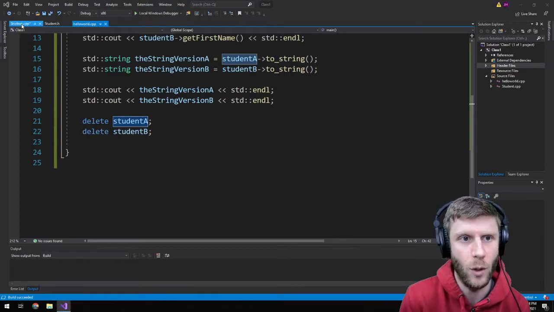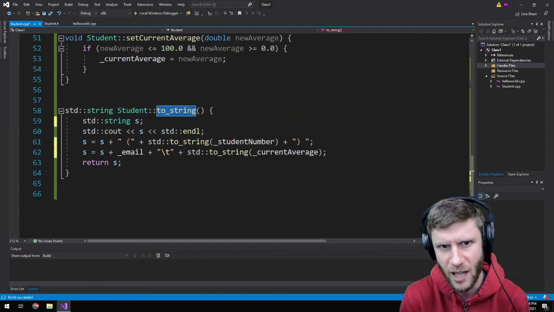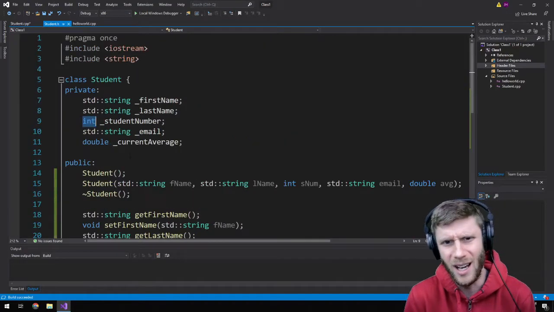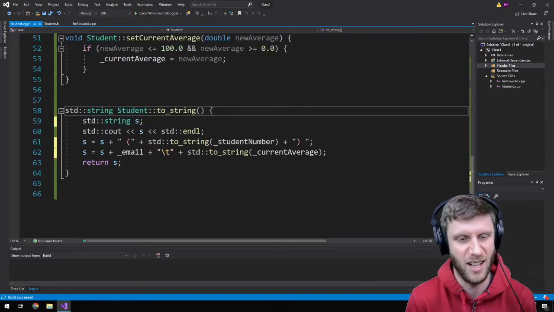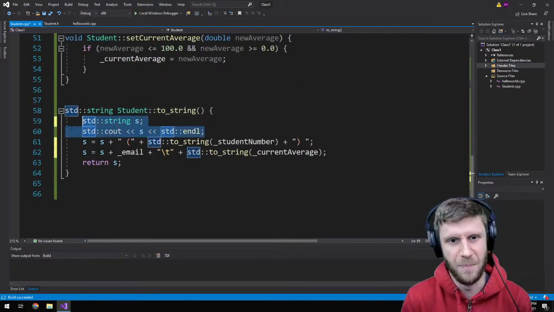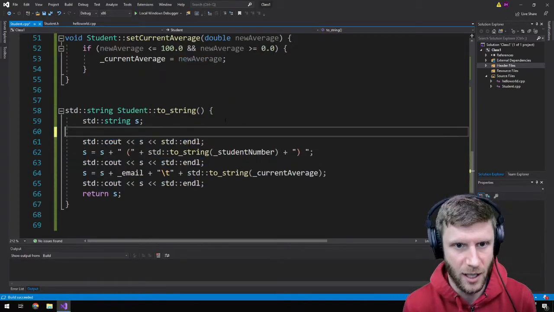The fact that you're like, well, hold on, why are you using a toString from the standard library? Now you're writing your own toString, but it's not in the standard library. You're applying it to the student object. This right here is a perfect example of where C++ does this poorly.